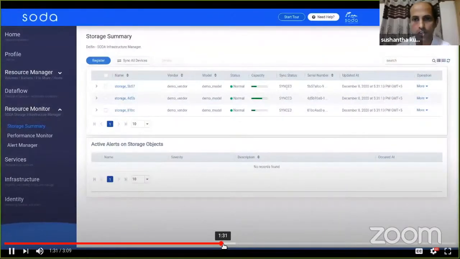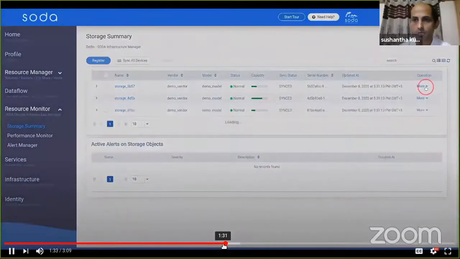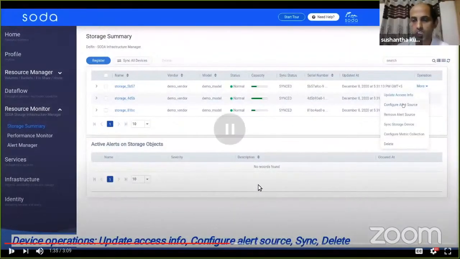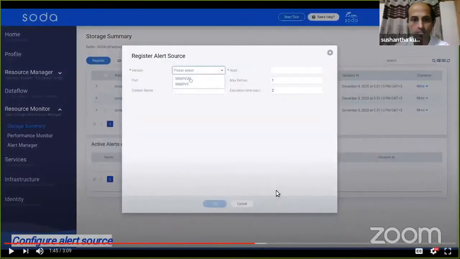There are some actions available on each of the storages. As you see, the backend information might change for a storage, so we have the option to update the access information so that we can reconnect. We also have an option to register the alert sources so that we can get real-time alerts from the device. So these are the key things we have.